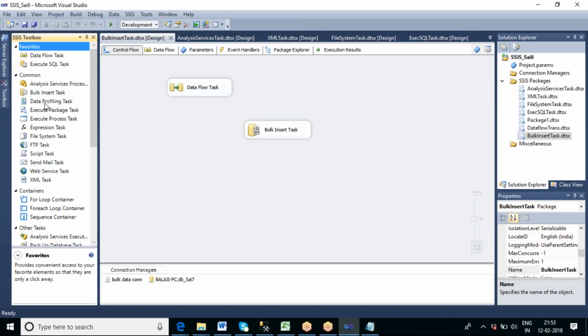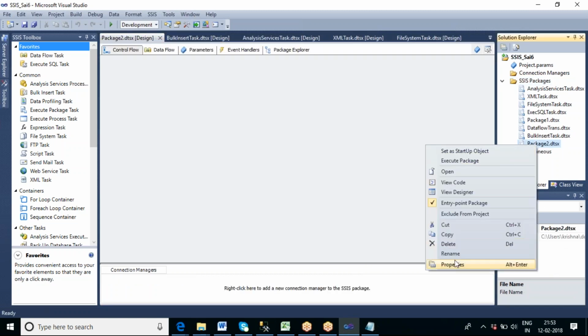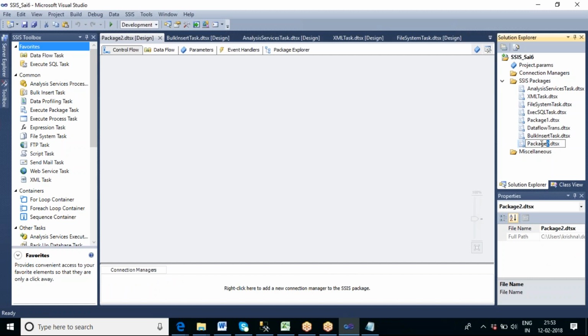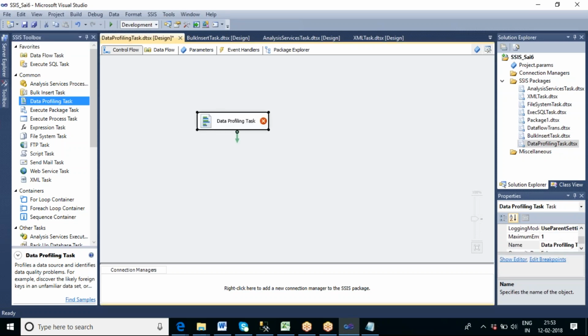Now let me go for the data profiling task. So what is the meaning of profiling? Profiling is nothing but identifying the junk data. If you want to clean your table data, then you have to go for this data profiling task.